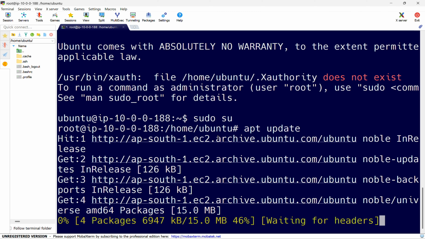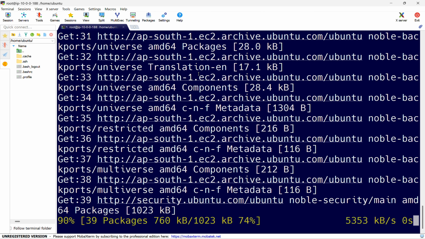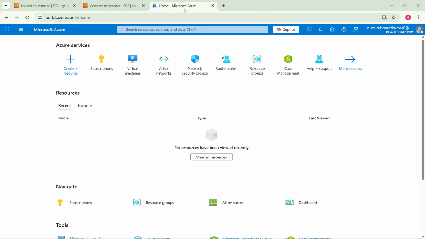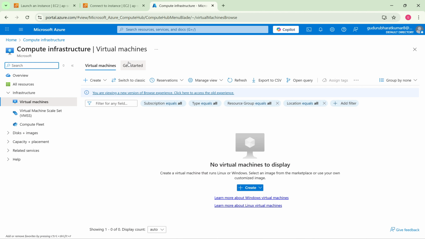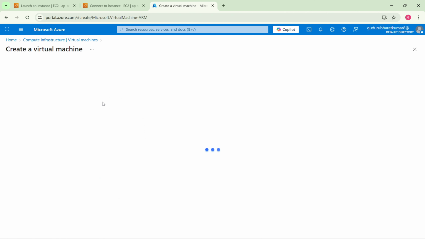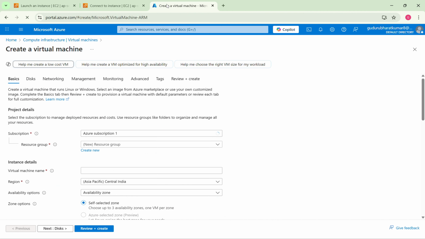For now we can create a virtual machine on Azure also. We will see in detail. So we can see the Azure portal. We can go to the virtual machine service and click on create to create a virtual machine. This is also a kind of virtual machine, and we choose how many virtual machines we want.